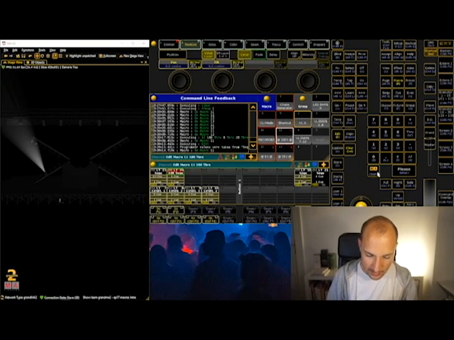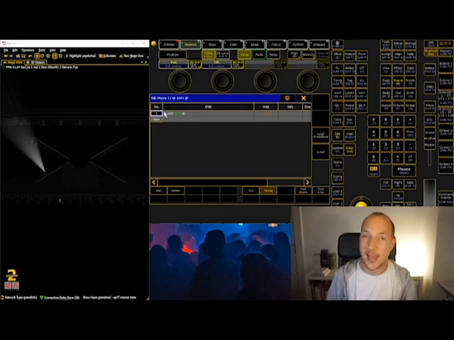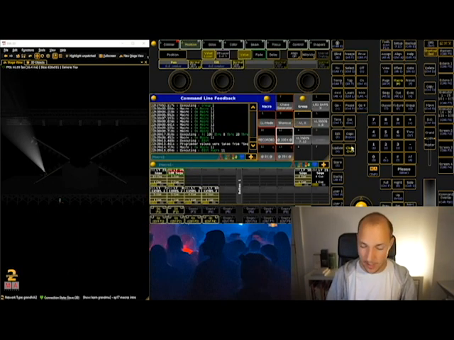So the trick here is twofold. First, what you want to do is wrap a command in both of these add keys right here. And then you want to turn off the CLI mode. All right, but that's not all.